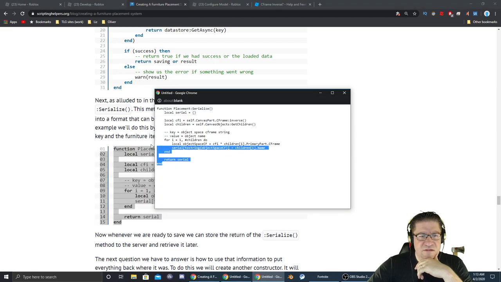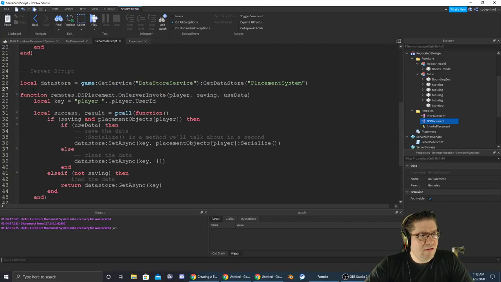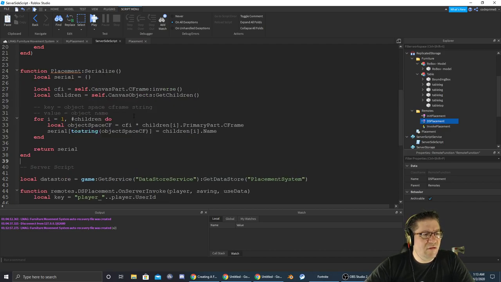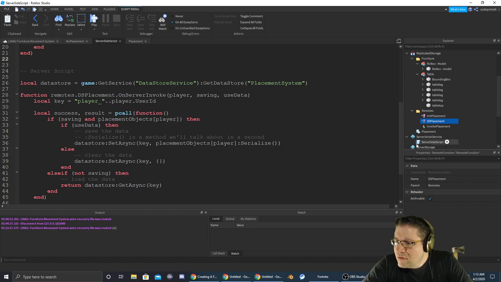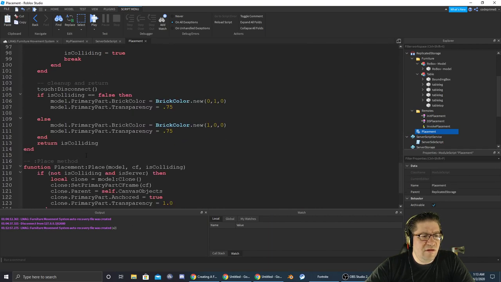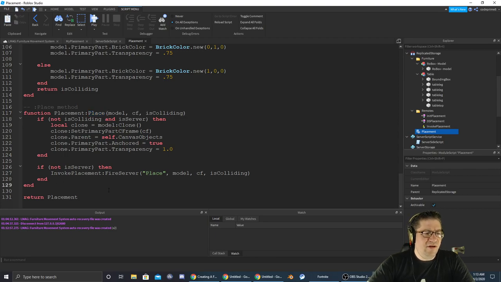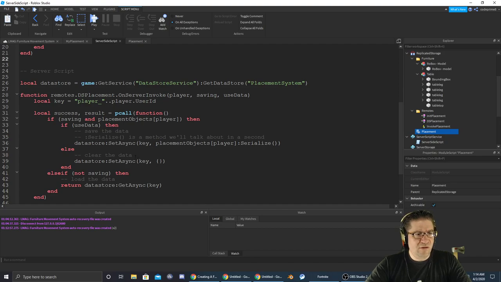So this right here is a new function, which I think has to be defined before it's called. So there's the function called placement serialize. Actually, we need to put that into the placement script. So over here in our module, is colliding place, return placement. We'll just put it down here at the bottom. So this is inside the actual module system, because you want the placement of the object to be able to be serialized. So it will return the object's key and value, the CFrame of the object and the name of the object. So that's good.